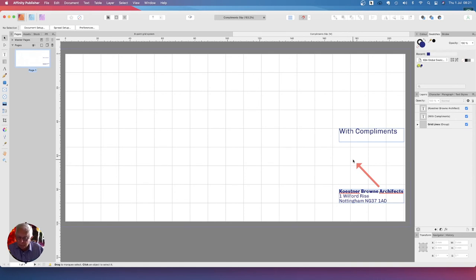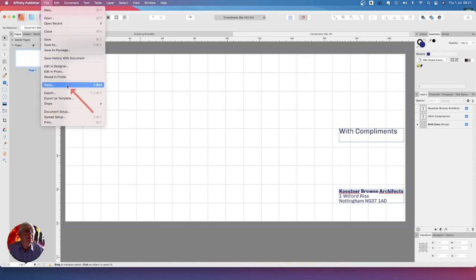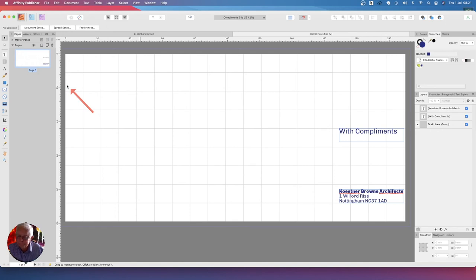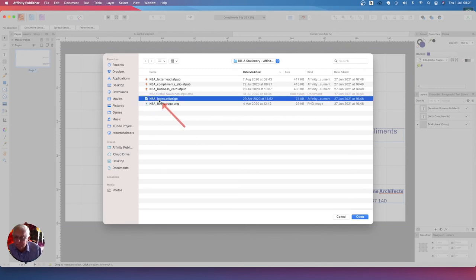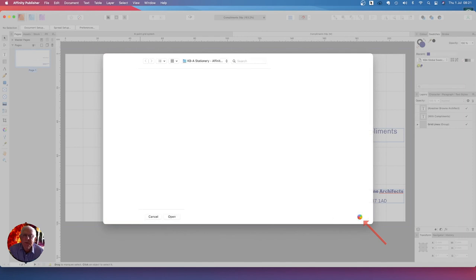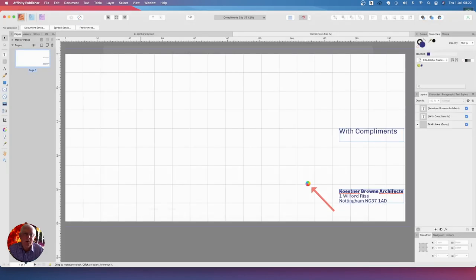Now all we've got to do is put the logo in there. So go to File, in this case File, Place, and use the KBA logos AI design. You want the KBA logo blue and green. So we open that. This takes a moment to open. That's all right, gives you plenty of time to look around. Probably not quite this much time, but there we go.